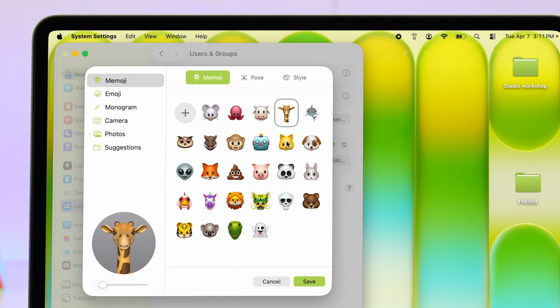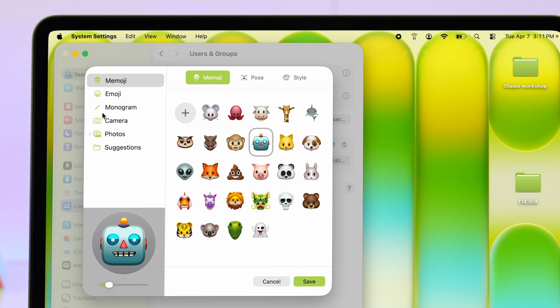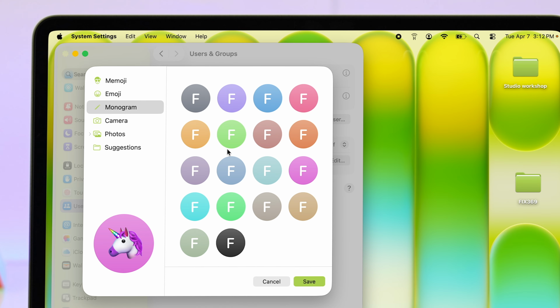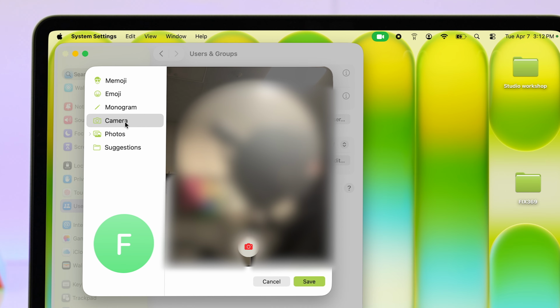Now you'll see multiple options to choose from. You can pick from preset Memojis, explore different emojis, or use a monogram with your initials. You can also use the camera to take a live photo right from your Mac.